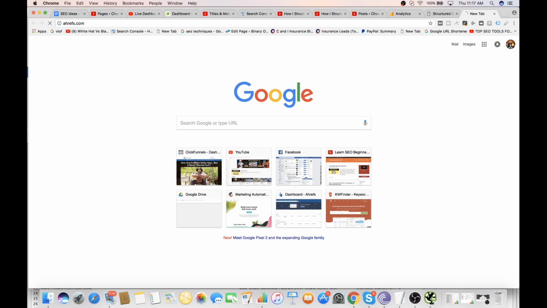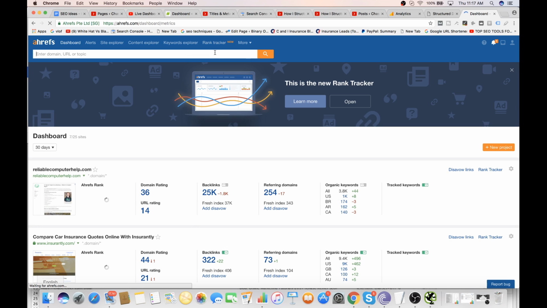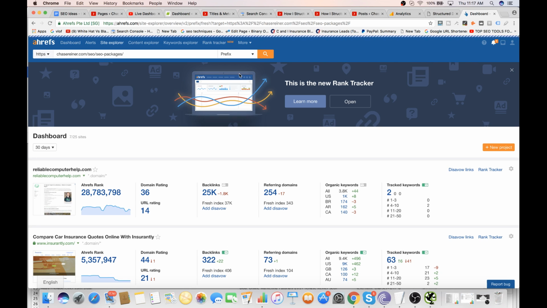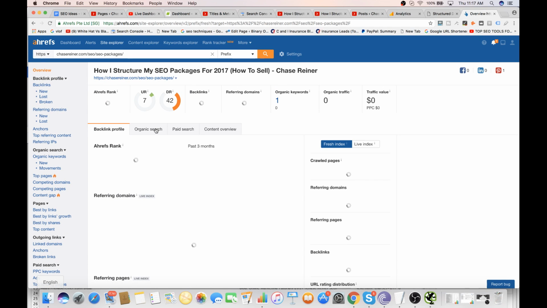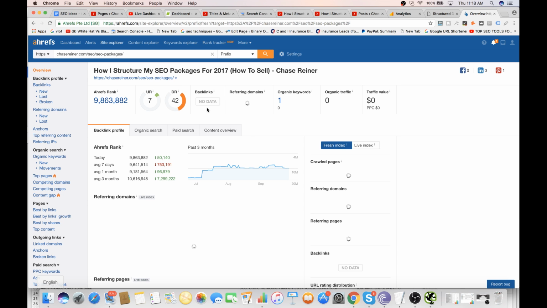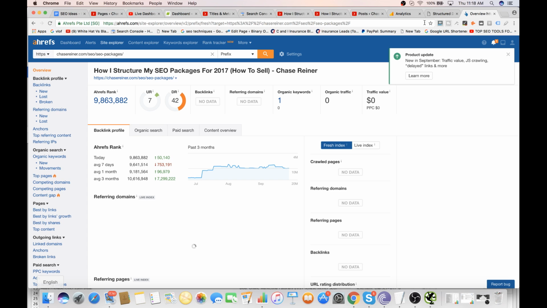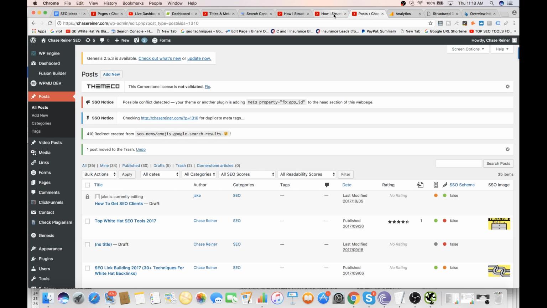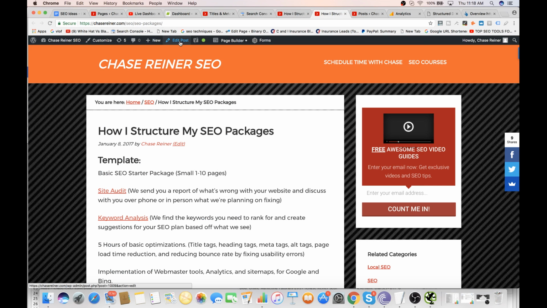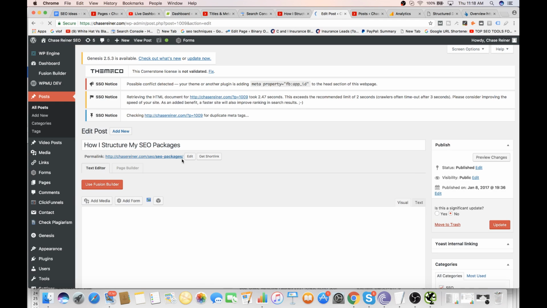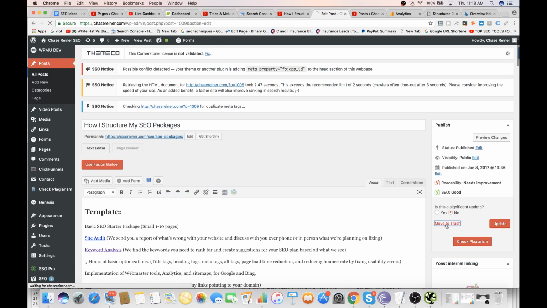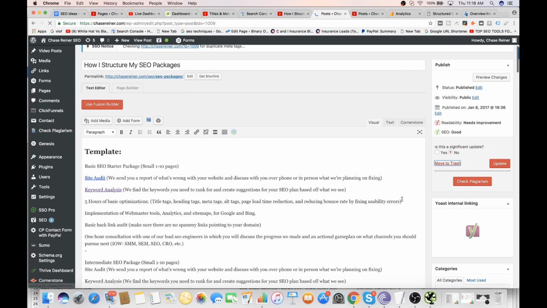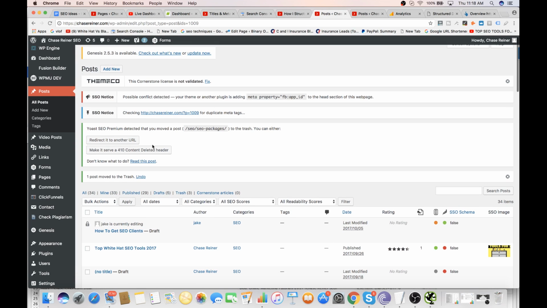So we're also going to go to Ahrefs and see if these pages have any links, because if they do, then we probably want to redirect them. So you can see there's no backlinks to that page. So let's just get rid of it. Make it a 410.